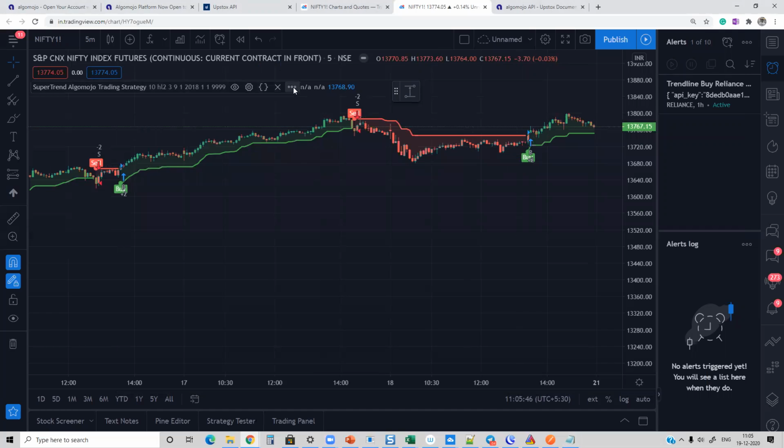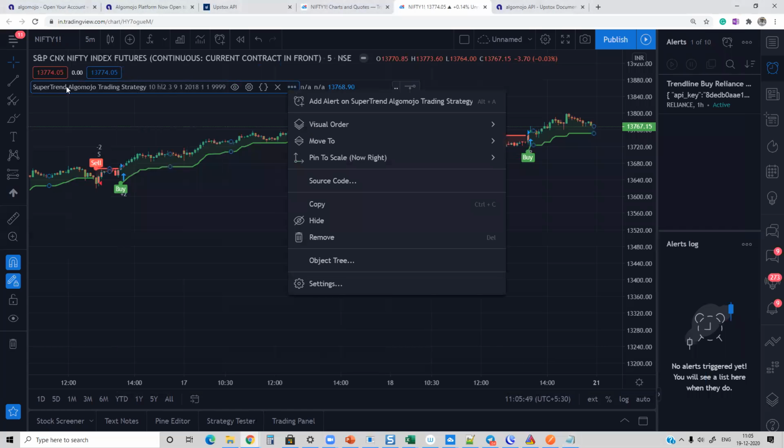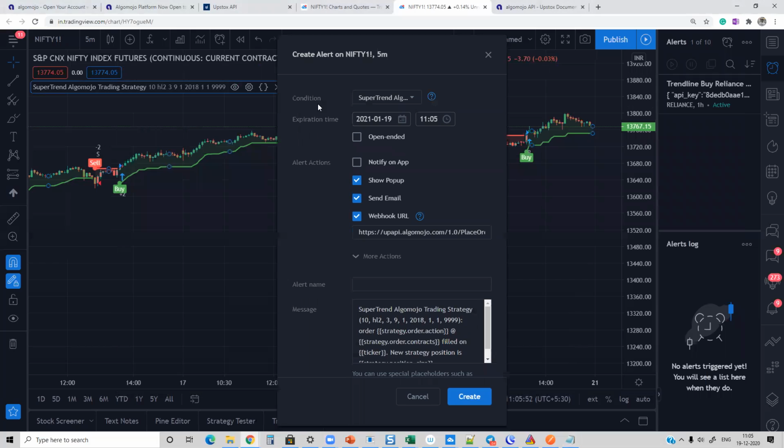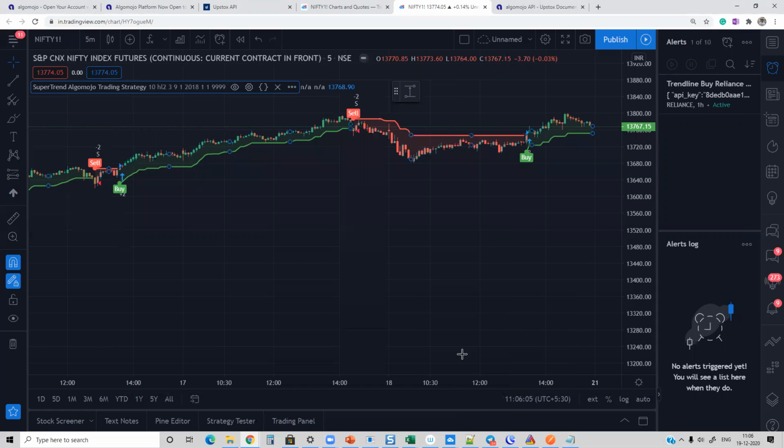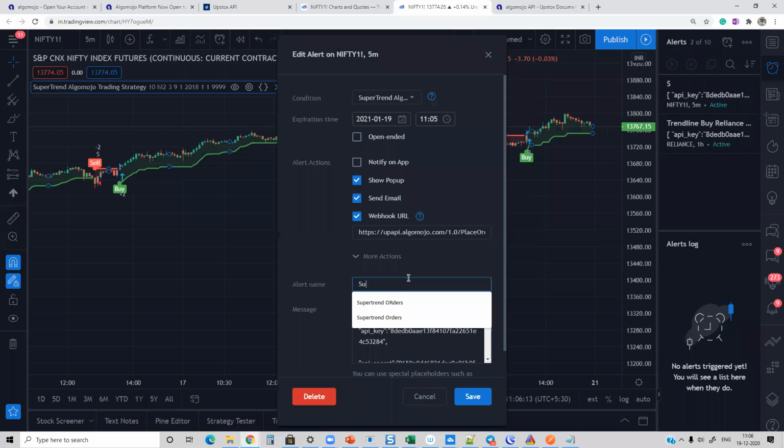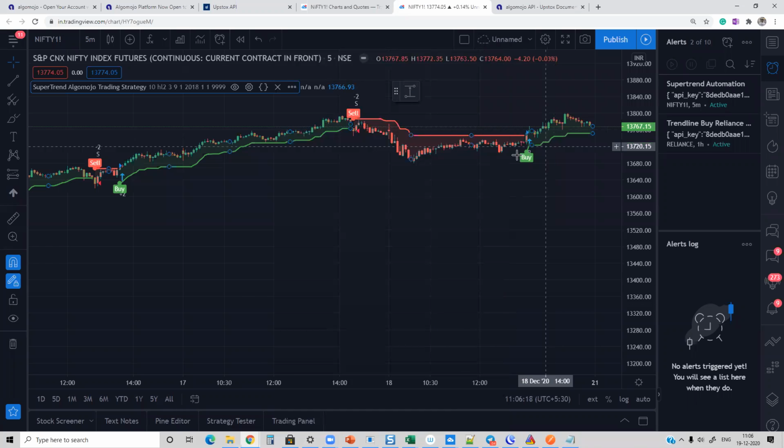All I have to do here is create an alert. You can click here on the Supertrend strategy, add the alert, and place your placeholders along with your API key and API secret key. Once you're done with that and you click on create, the alert will be created. Once the Supertrend alert is created, it's more of a Supertrend automation. Now, whenever a buy order is triggered, you'll be able to see buy signals and buy orders submitting in your Upstox.